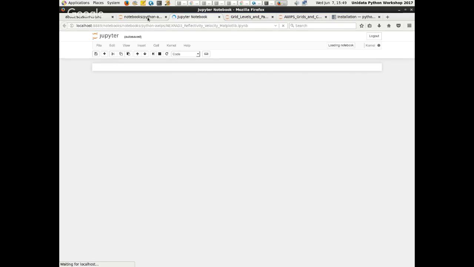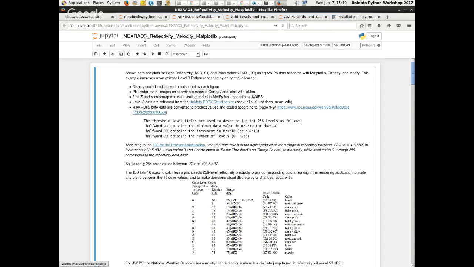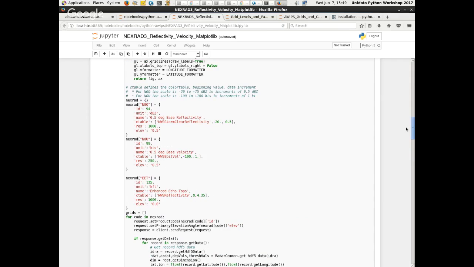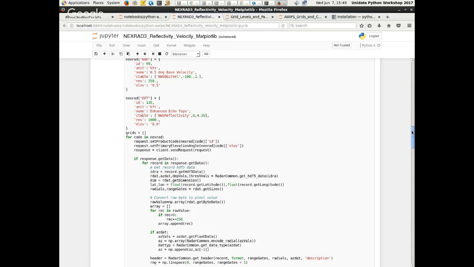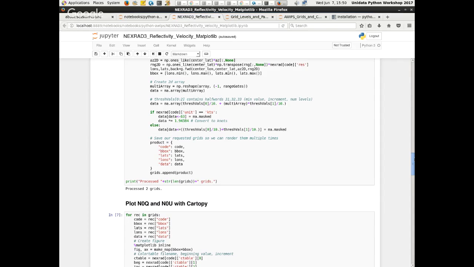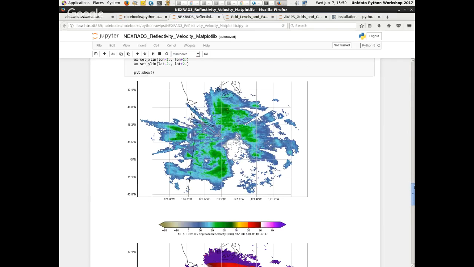Oh, reflectivity. This is a bit of a complicated notebook, so I won't go into too much detail. Rather than pulling out the pre-calculated values of reflectivity and velocity, it actually pulls the raw level 3 HDF file and does the calculation itself. But the result is we can have a Cartopy map with reflectivity values plotted, converted to plan view from a radial image.